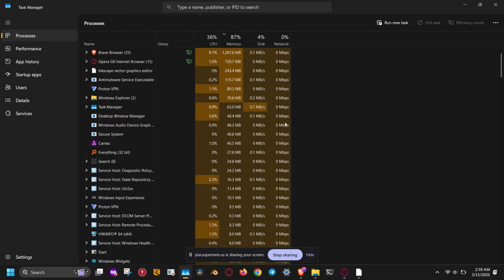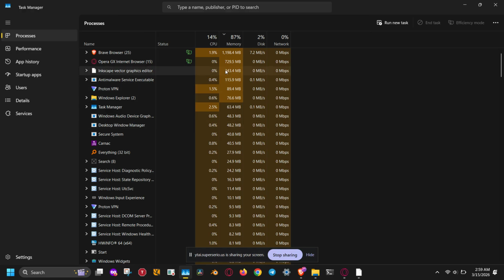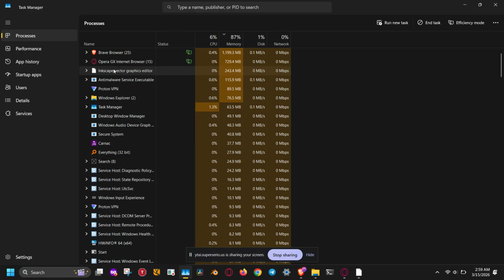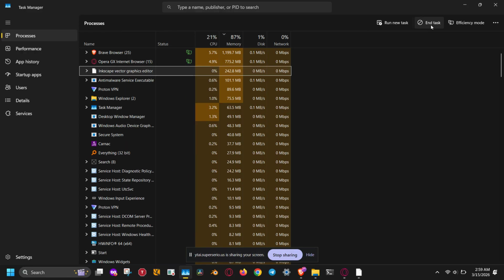Once the Task Manager is open, you will see a list of active processes under the Processes tab. Scroll through this list until you locate Inkscape. Once you find it, click on it to highlight the entry and then navigate to the bottom right corner of the window and click the End Task button. This will immediately cut the power to the application process.